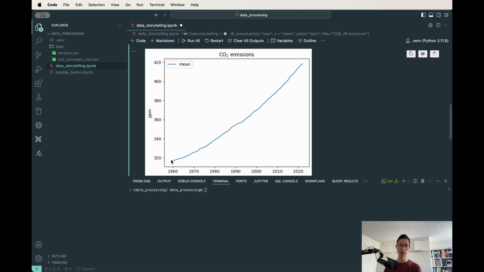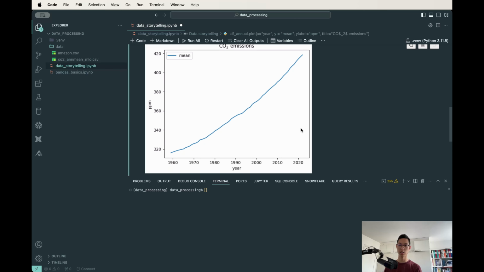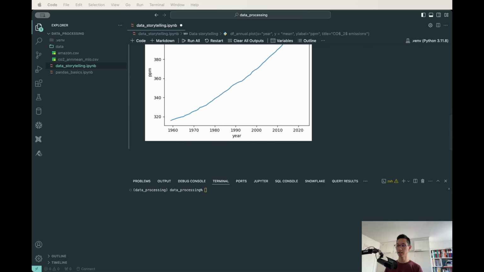We can understand that, yeah, the CO2 emissions are increasing a lot. Maybe more than linear. It looks a little bit exponential. Okay, great. And let's see what we can do with this then.